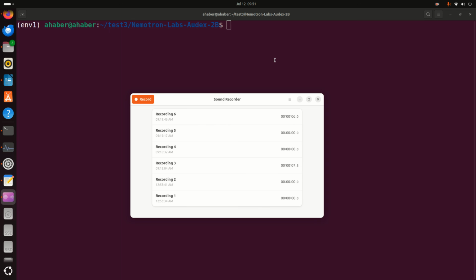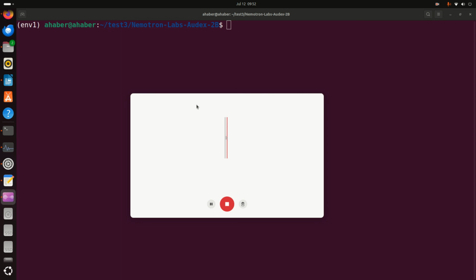I will record myself speaking several sentences, then I will save the file, then I will convert the file to an MP3 file or WAV file, and then I will provide this file to the model and I will ask the model to transcribe this file. So let's start.